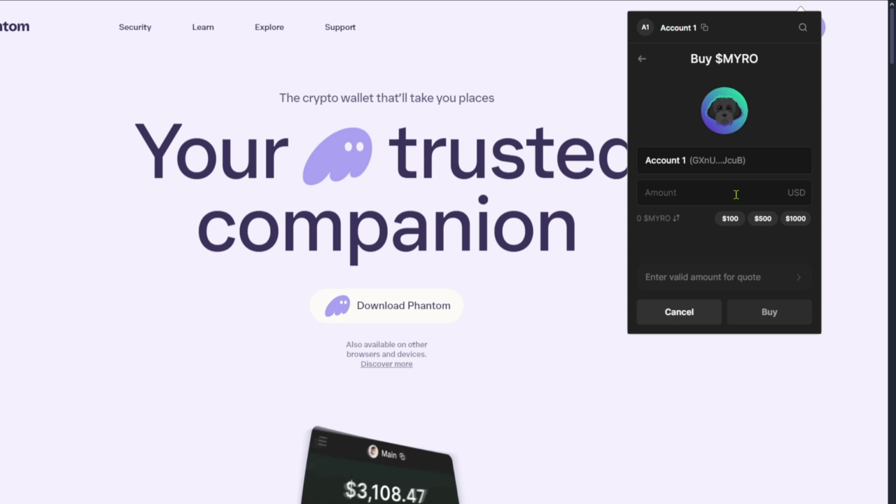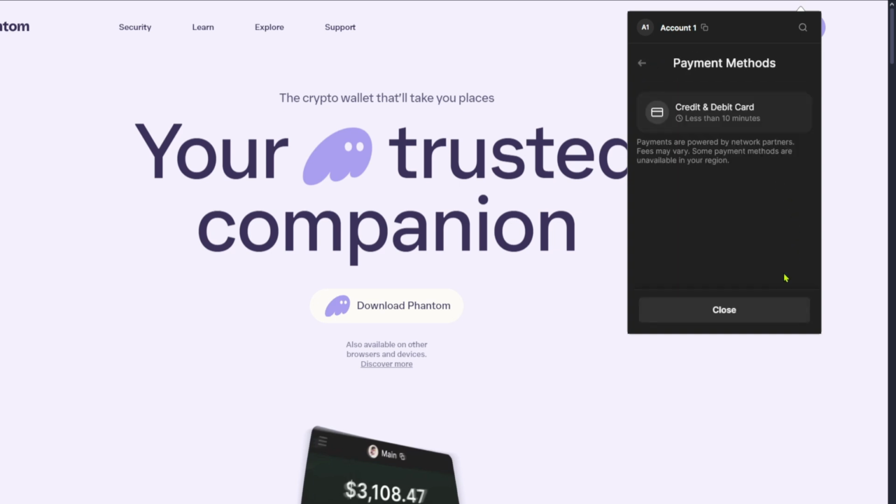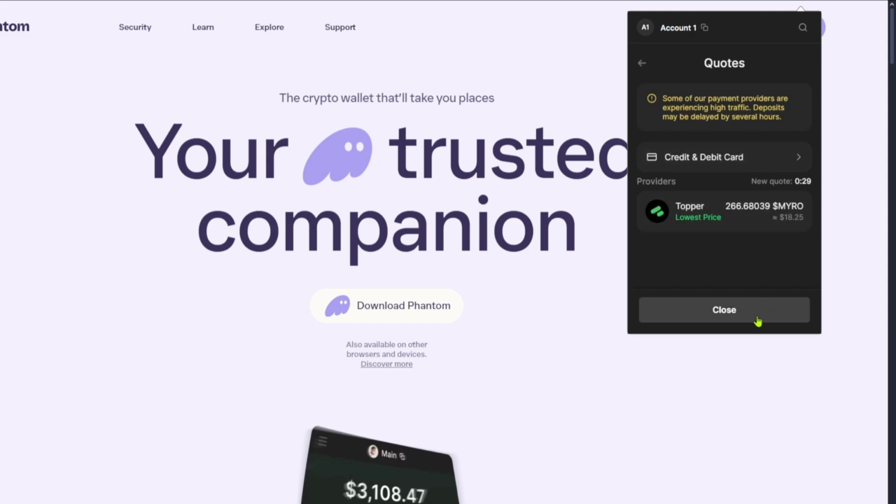From here, you want to enter the amount of USDT or USD you want to spend. Let's just go ahead and say that I want to buy 20 US dollars amount of this coin right here. So you want to go ahead and choose the payment method. And from here, you can then go ahead and click on continue.